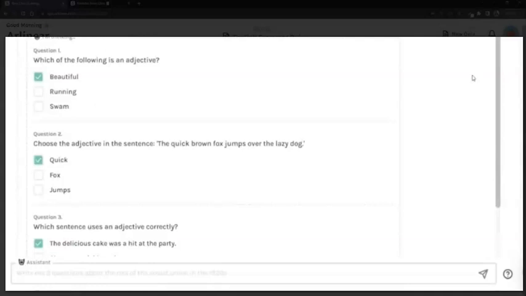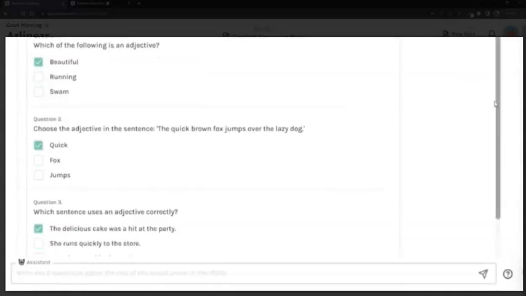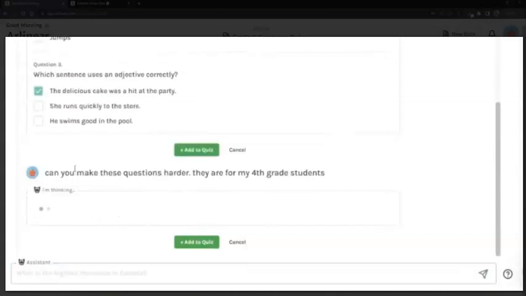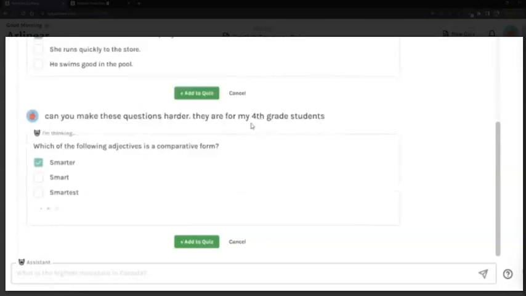So, for example, if I wanted to follow up and say, can you make these questions harder? They are for my 4th grade class, my 4th grade students. It will create these questions at a 4th grade level.